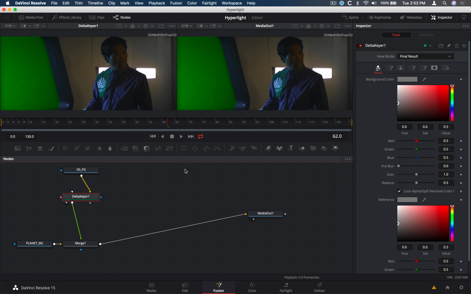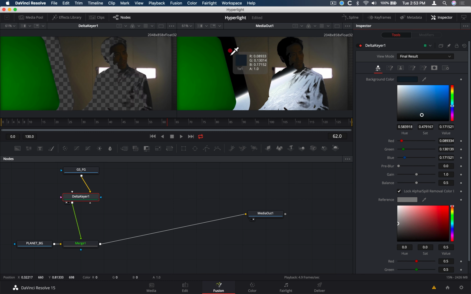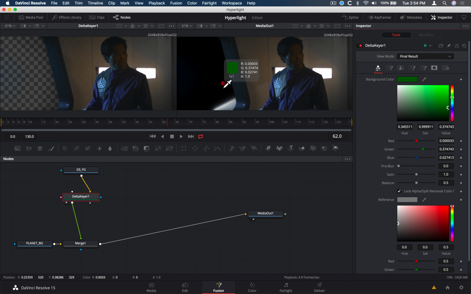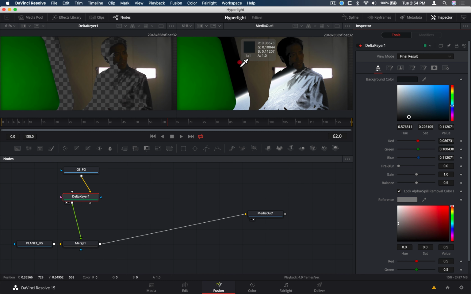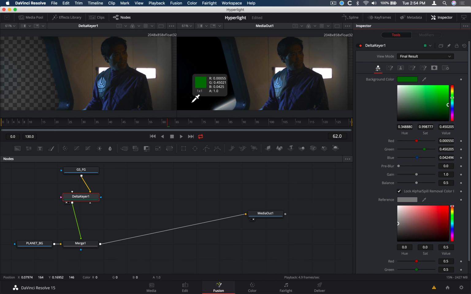So right now, clicked on the delta keyer, the view mode is the final result. Now which color do we want to key out? So I'm clicking and dragging this eyedropper tool over the green, and you can see that as I drop it over parts of it, you can see it keying out in real time. So I'm just doing the green. I'll do the green over here. I'll let go. Now this looks like a decent key, but there's some weird artifacting here.